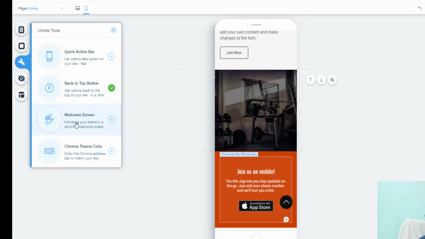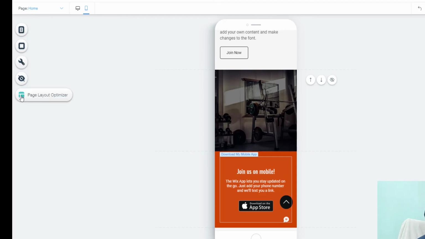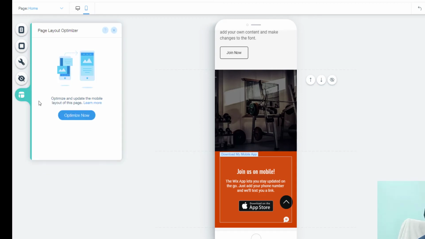Okay, and if you want to add any welcome screen on your mobile version, like if someone opens your website, then you must have seen the preloader. Okay, this is how the welcome screen works. And you can also choose the Chrome theme color from here. And if you want, then you can go for this page layout optimizer.